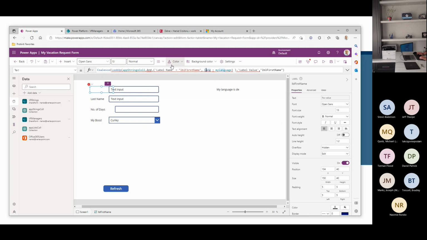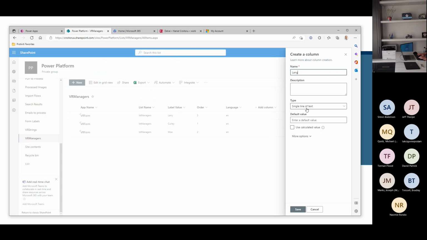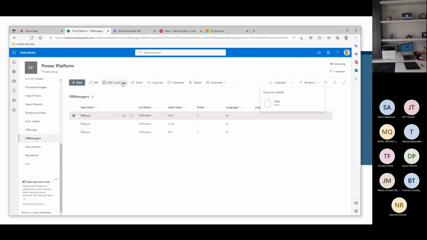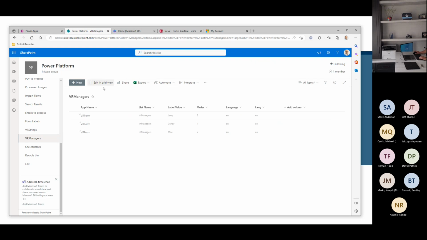Not liking my label. Language. Okay, let's see. Change that here. All right, let's do this for simplicity. Bang. I think I've used an internal setting and it's confusing the system. So let's delete this one.